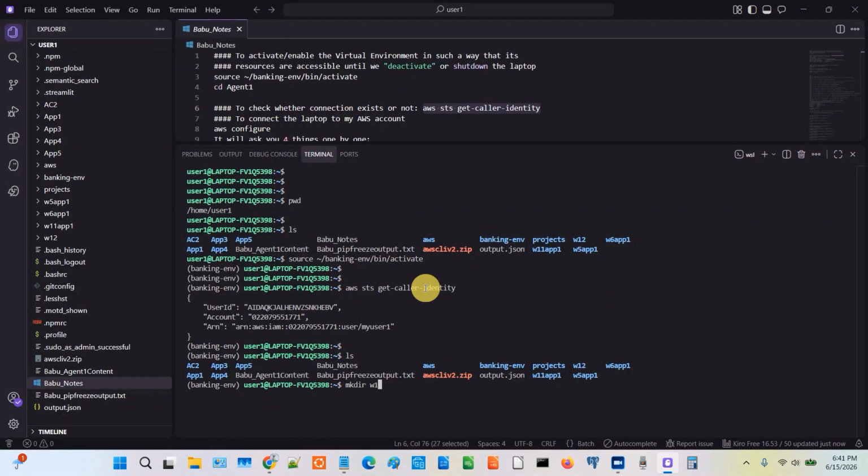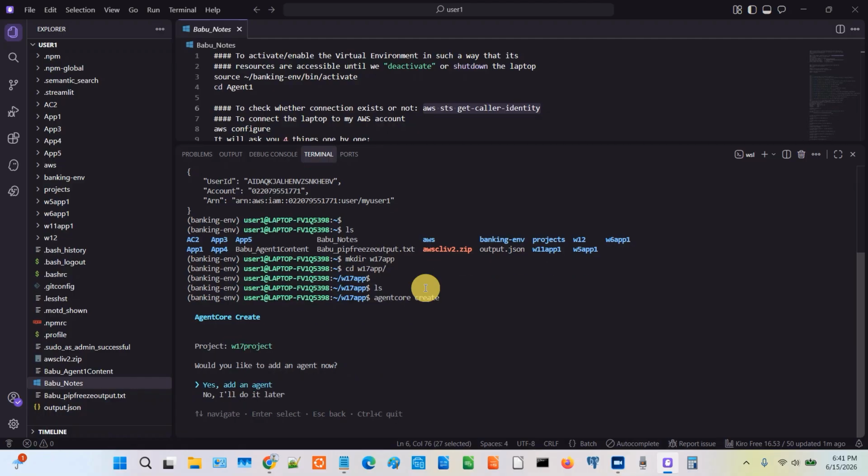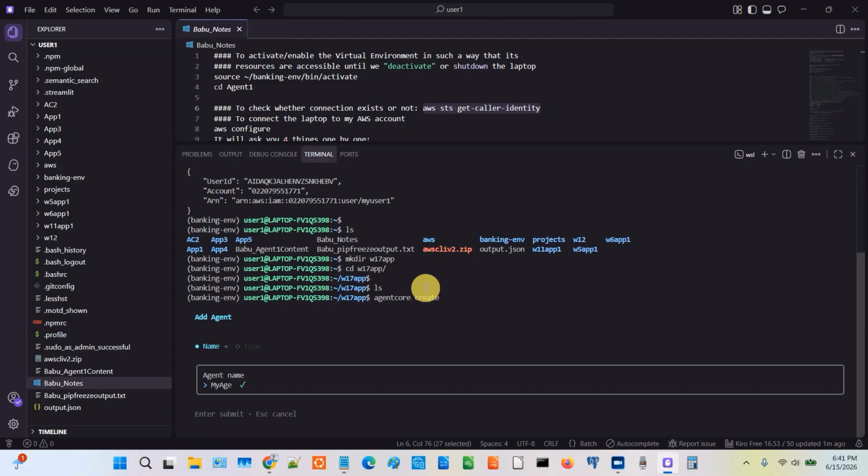So now we are in Kiro. We are going to create one directory called W17 app and go into the directory. And we're going to type in the command AgentCore create. This will create the required folders for AgentCore to run and deploy. For the project name, we're going to supply W17 project, and click yes for an agent and supply the agent of your choice. In our case, we're going to say W17 agent.